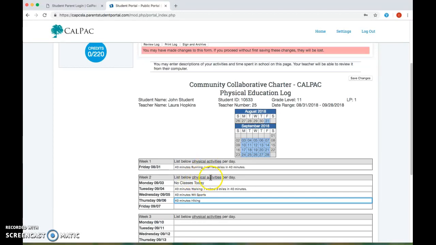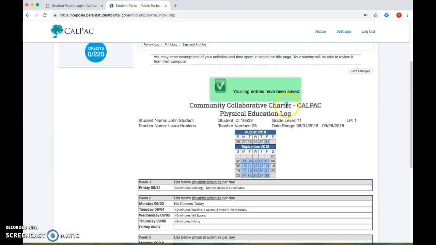When you're done updating your log, go ahead and hit Save Changes. And you should see this green, your log entries have been saved. If you do not see this, that means your entries were not saved. So make sure to hit Save Changes again so that you get credit for the work you entered in. And that is it for updating your fitness log.